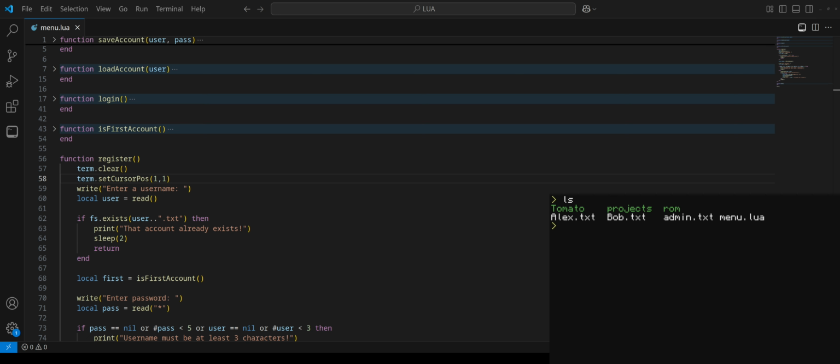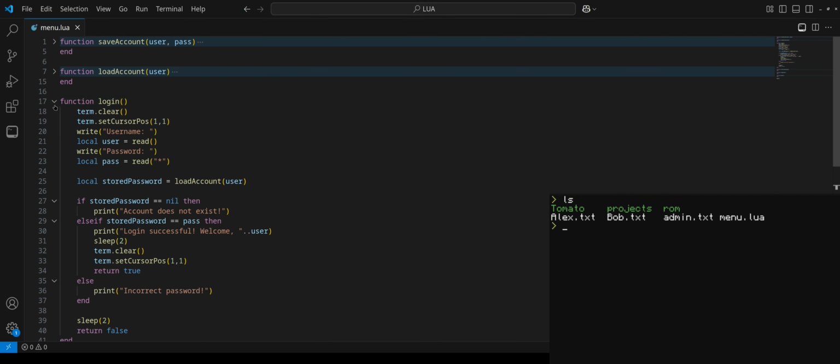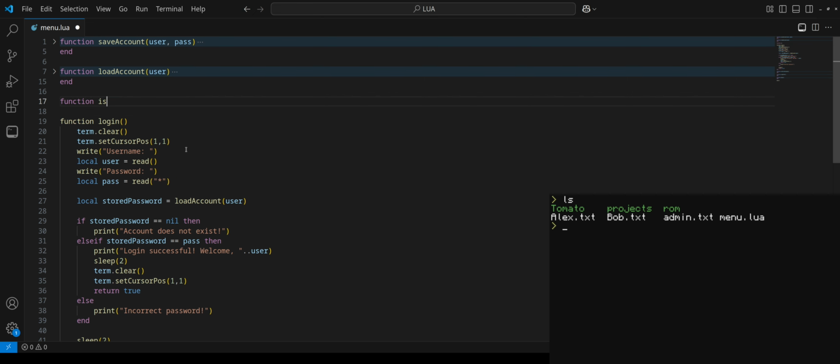So now that we got that created, we can work on our dashboard here. So the register function is done. We're going to go ahead and do our login account here. And for this, we should make another separate function as well. I'm going to do function isAdminUser.